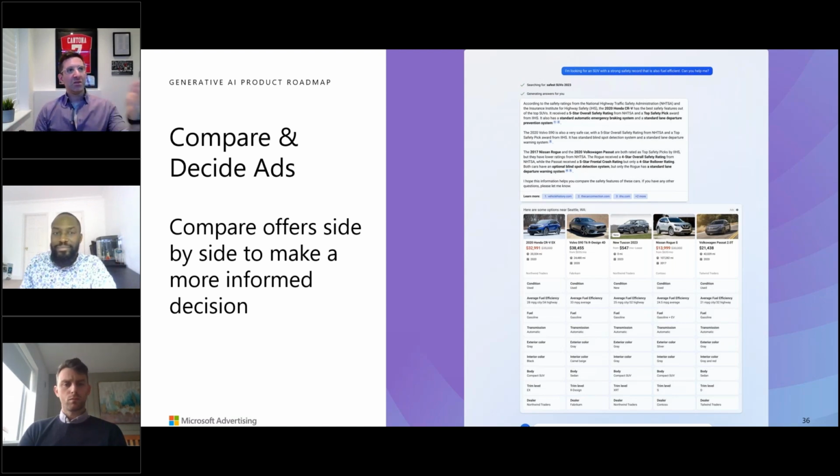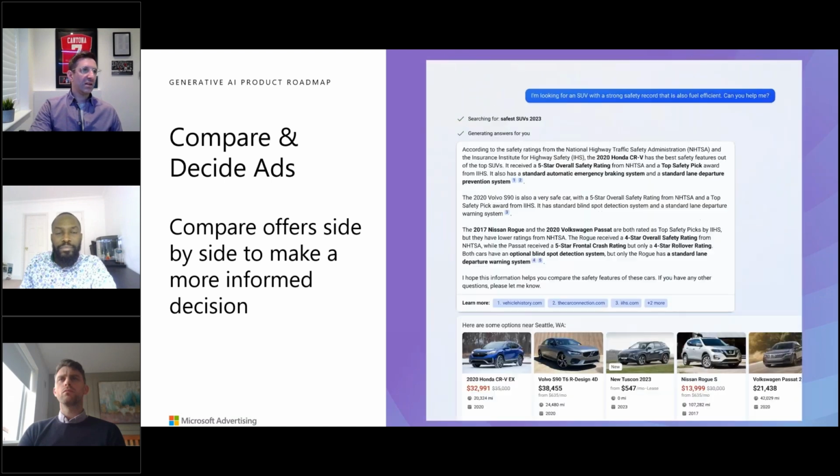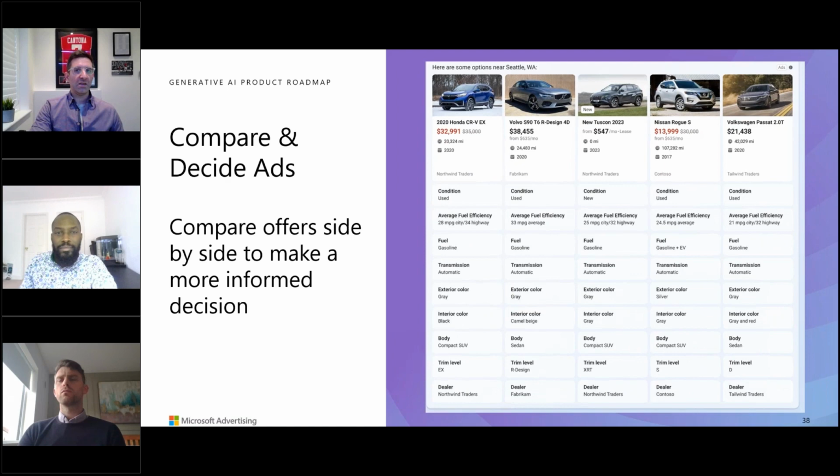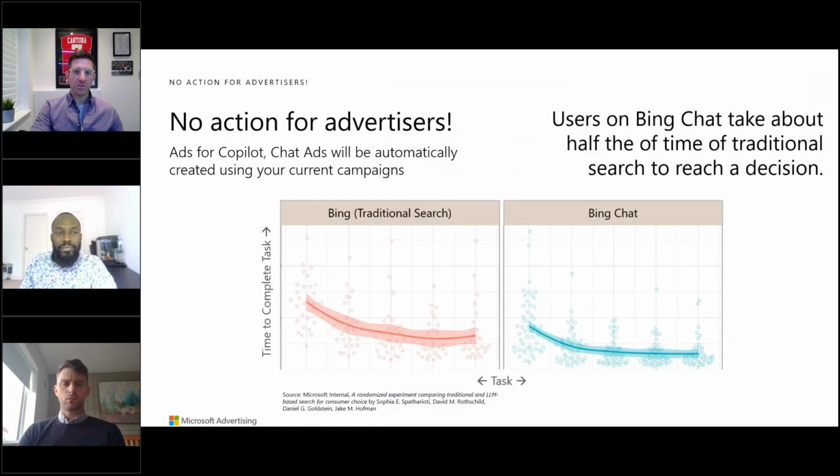And the format here that you can see, compare and decide ads, this particular user is looking for an SUV with a strong safety record that's also fuel efficient. And again, an ad format generated through our autos marketplace listings, which is free today, and our auto inventory ads, which works on a CPC basis, just like search does. And you can see here they get the chat answer, but then they also get the compare and decide environment here below.